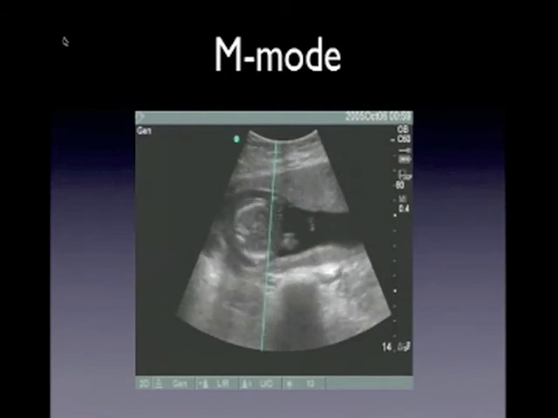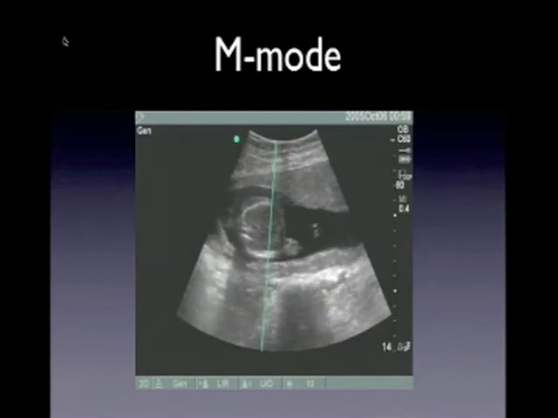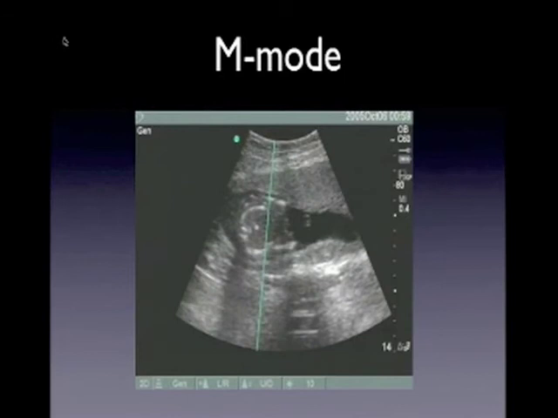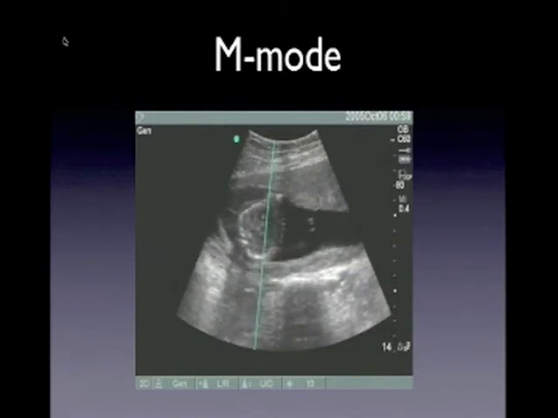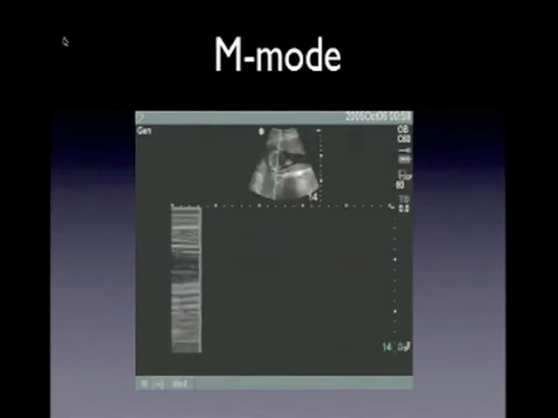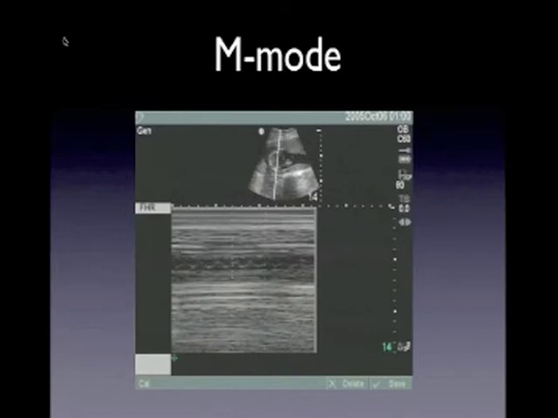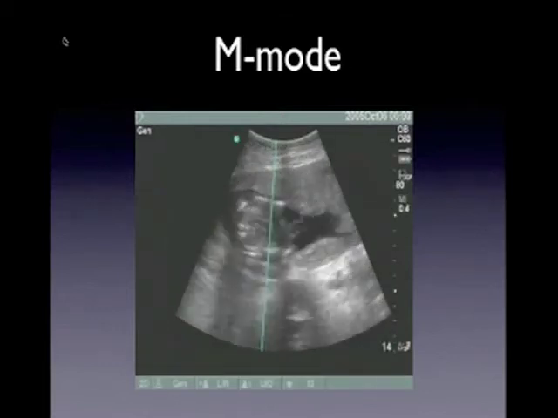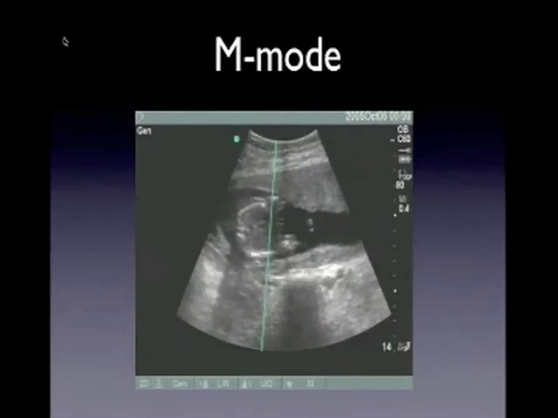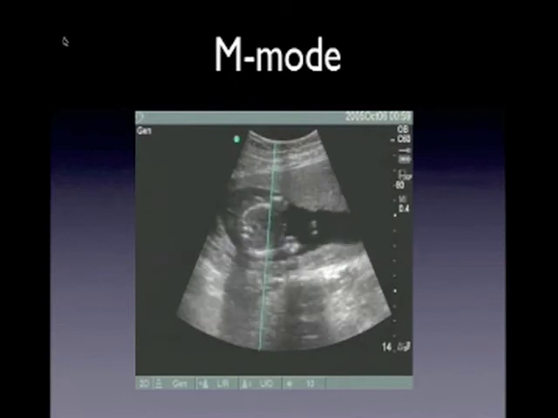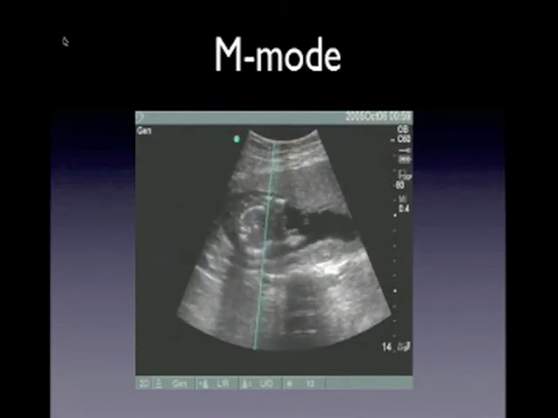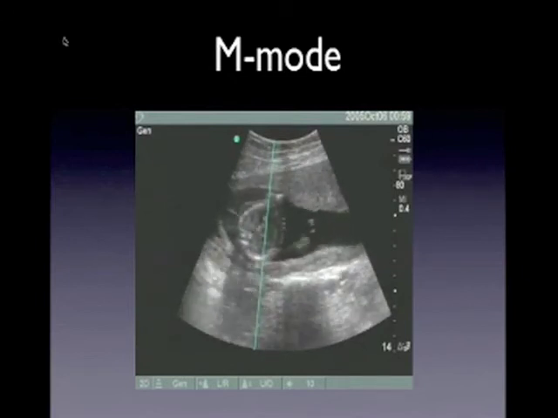The M mode function displays motion of echoes over time. This function is often used by emergency physicians to assess fetal cardiac activity. A narrow white line is focused over the structure of interest, and the machines map the echoes from that line through the tissue onto the vertical axis of a graph, while time is depicted on the horizontal axis. Most machines will display the M mode image under a smaller version of the original grayscale image.